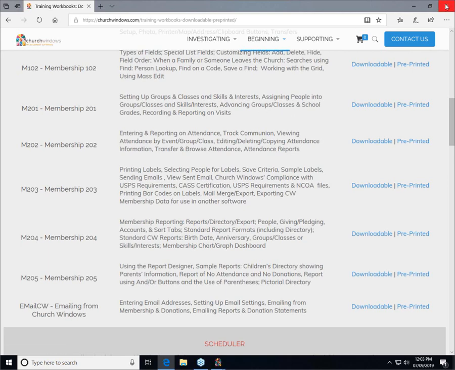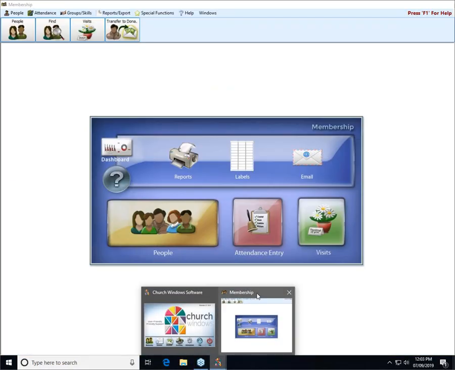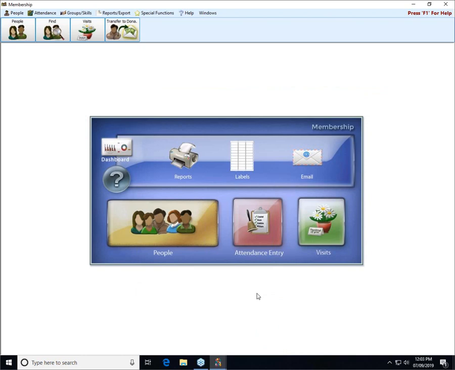All right, so without further ado, I have Church Windows already open in Membership, so I'll just click on Membership. Again, advancing groups and classes is a great function. Usually after the end of a school year, the kids are going to advance to the next grade. So you can do that with your school grades on your people records, just the one field that contains their school grade.